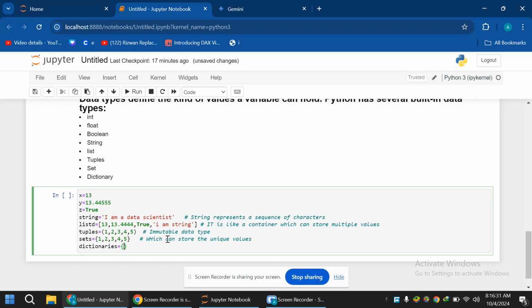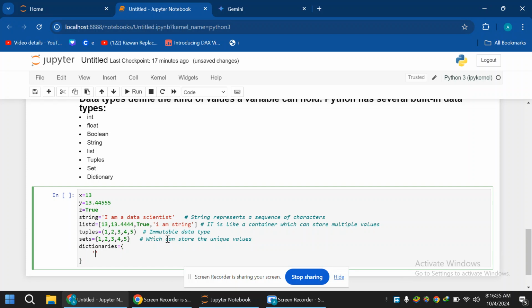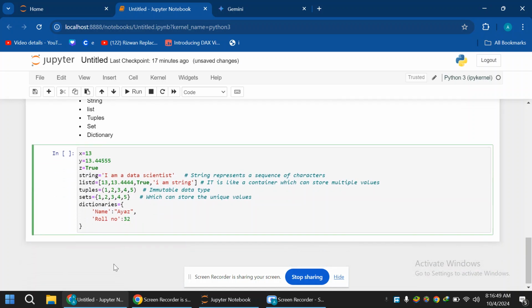Dictionaries store the values as key-value pairs. For example, the first is the name. Name is the key and I will write its value as Ayaz, and I will make a roll number as 32. These are actually the keys and these are the values. It stores the values as key-values. And here we can get these values by using the key name.